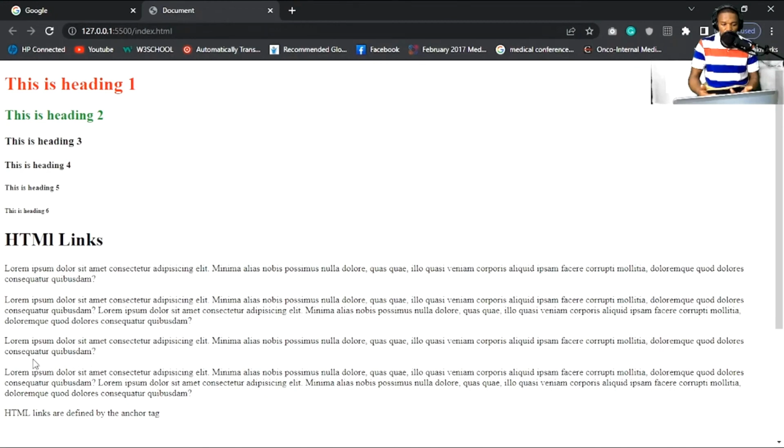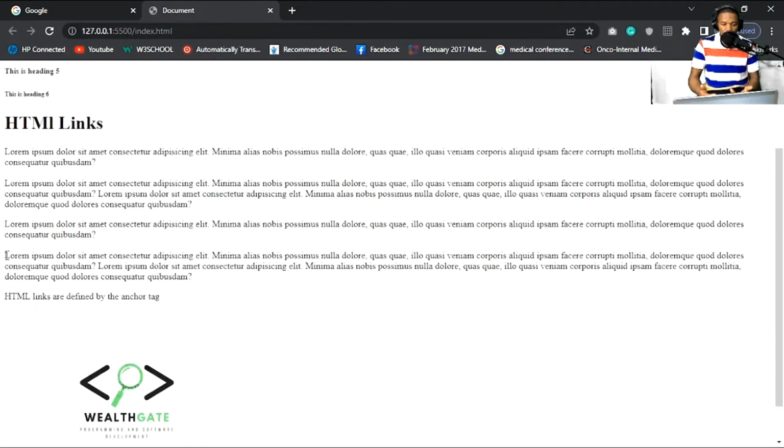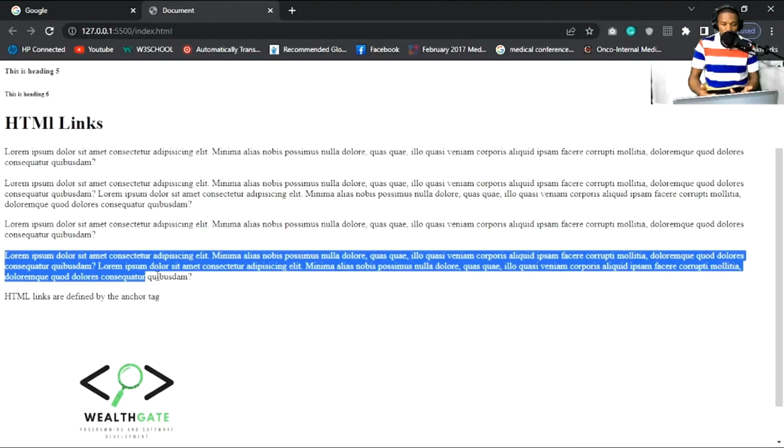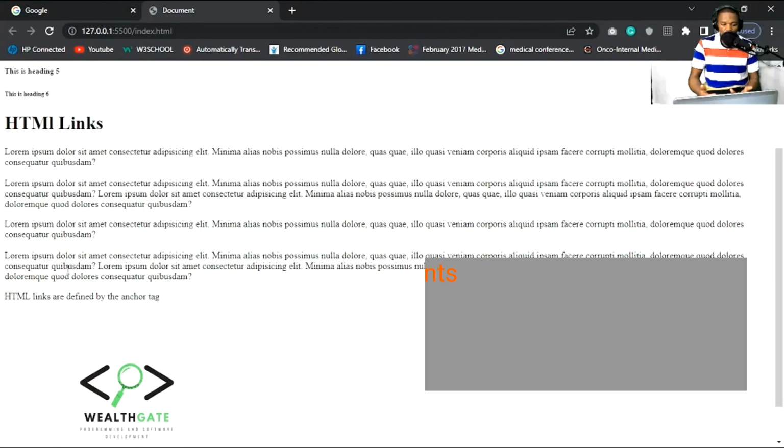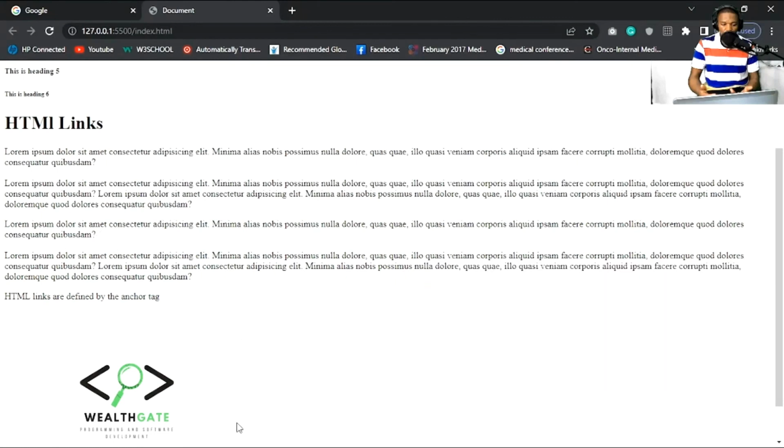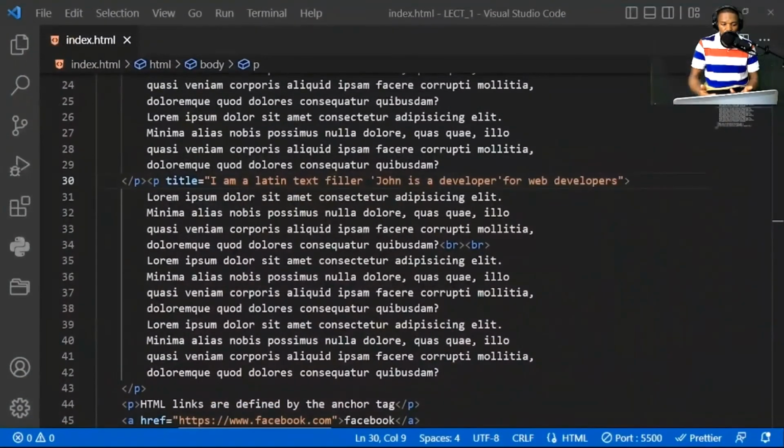So it is displayed, as we can see here, on a new line. Everything here, this is the paragraph we just included, right? So it goes on a new line. Even though we had placed it in the text editor on the same line, on the browser, it is displayed on a new line.